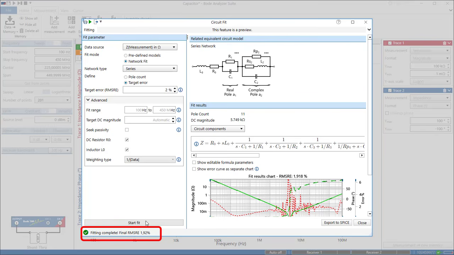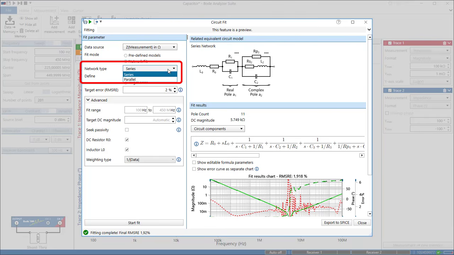If we look at the result now, we can see that the final error is below 2%, which gives us an even better fit. You can also change the network type from series to parallel using this button here. This allows you to test different equivalent circuit structures and see which one matches the measurement behavior best. If you want to use the fitted model in a simulation tool such as QSpice or LTSpice, click the Export to Spice button. This exports the equivalent circuit as a Spice model.